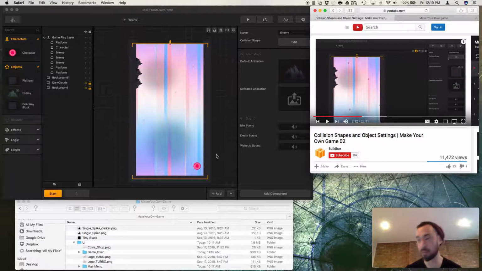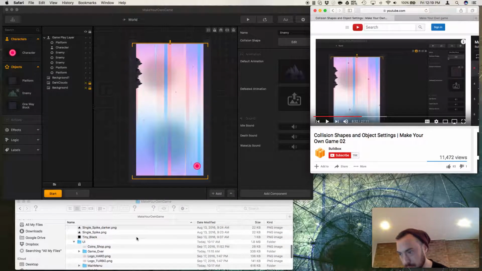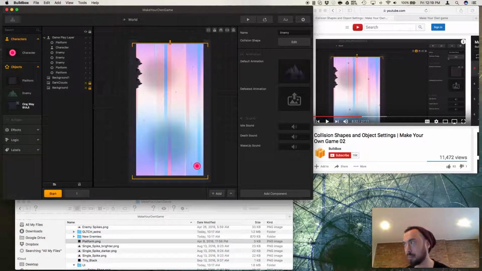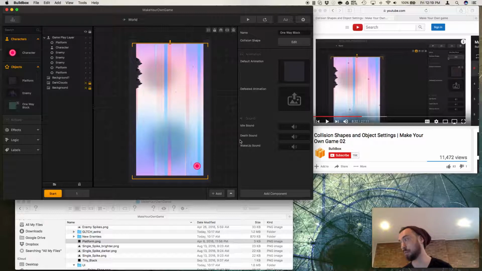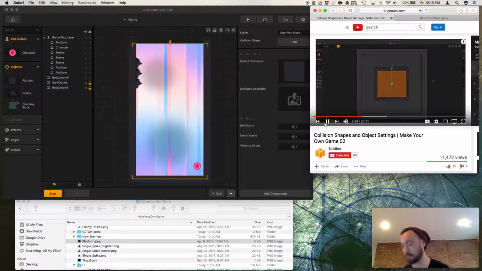So this is the one-way block, and it said select the same platform. Select block and move it here. Honestly, they look the same, but the colors are a little bit different, so they're not the same, just in case you were wondering. Let's continue with the object so I can explain a little further.